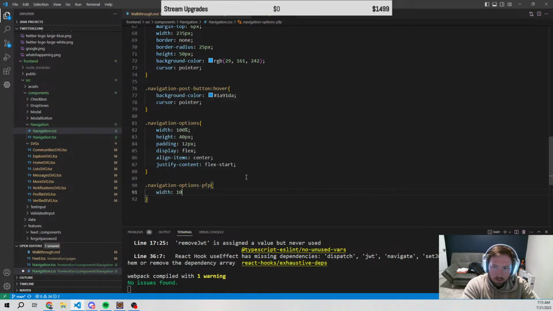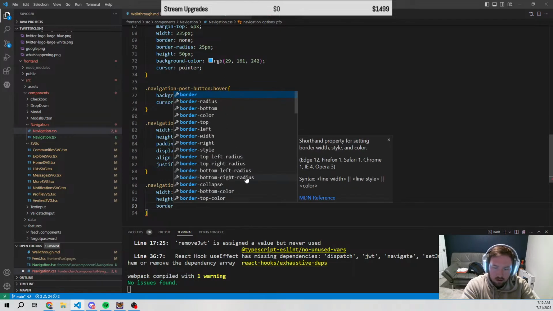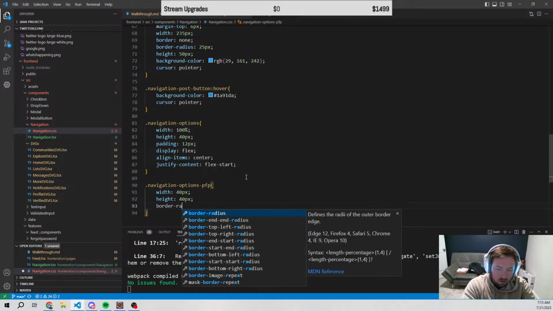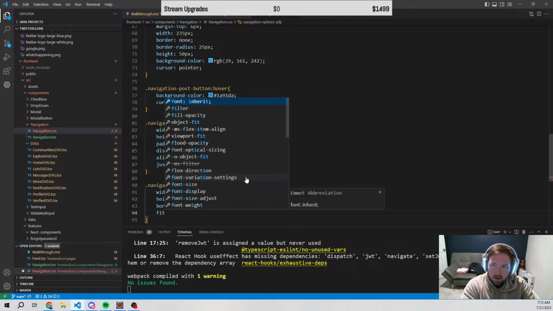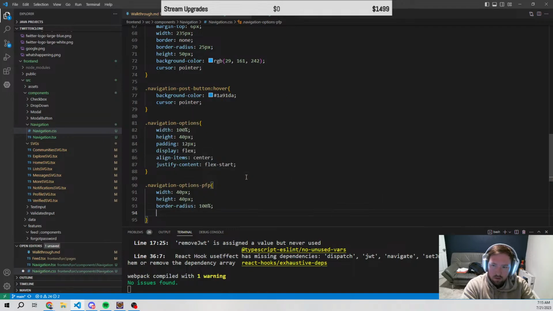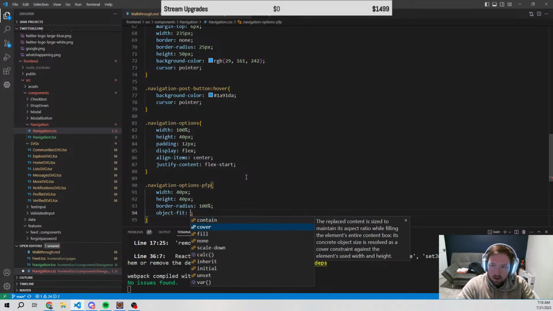Navigation options PFP. Width is going to be 100% or 40 px. Height is going to be 40 px. Border radius is going to be 100%. And what is it? Fit. I forget. Is it object fit? Is going to be cover, I think.